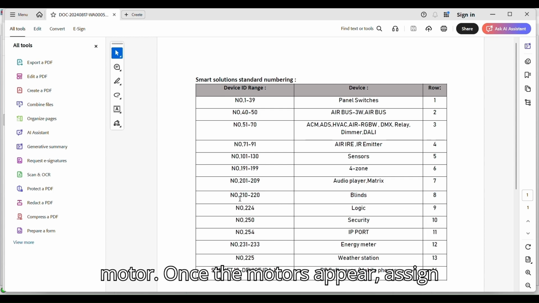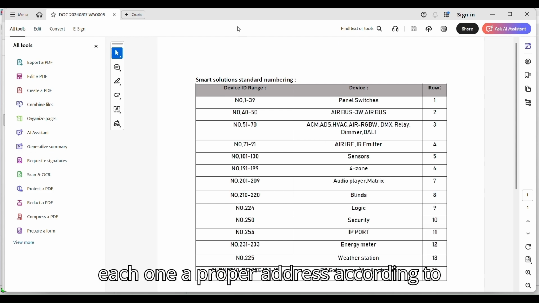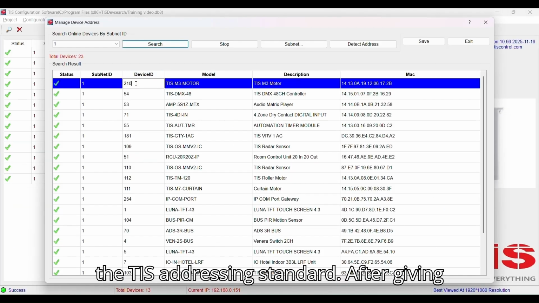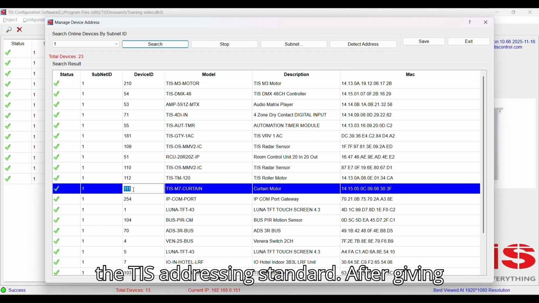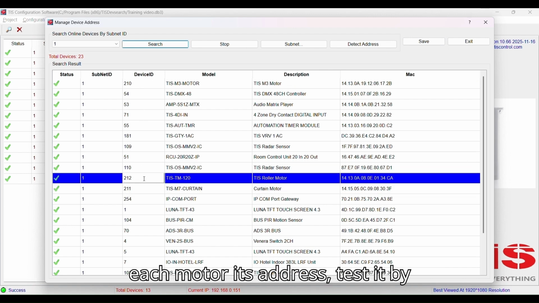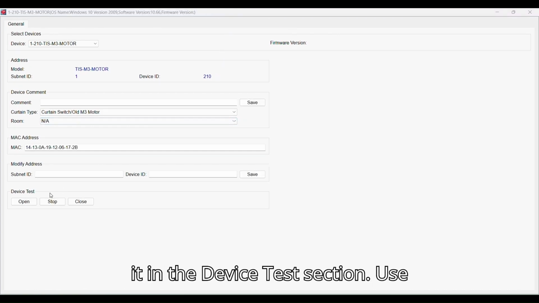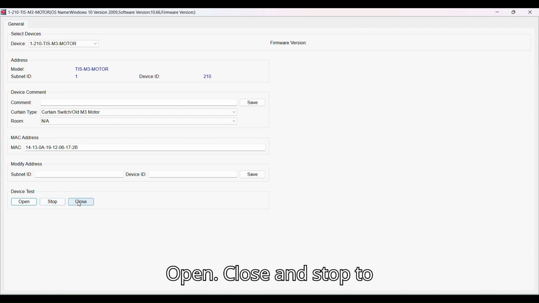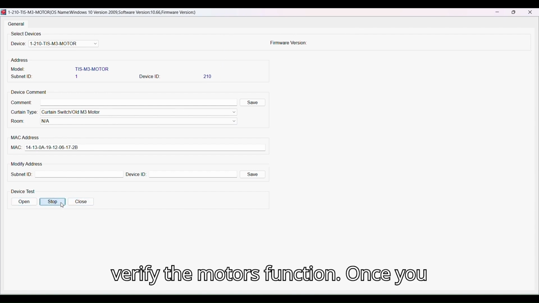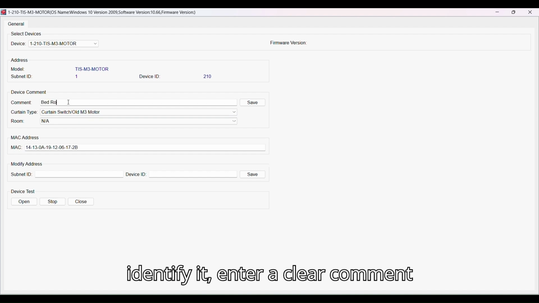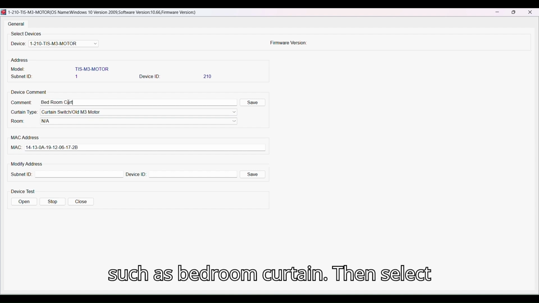Once the motors appear, assign each one a proper address according to the TIS addressing standard. After giving each motor its address, test it by selecting it from the list and opening it. In the Device Test section, use Open, Close, and Stop to verify the motor's function. Once you identify it, enter a clear comment such as bedroom curtain.